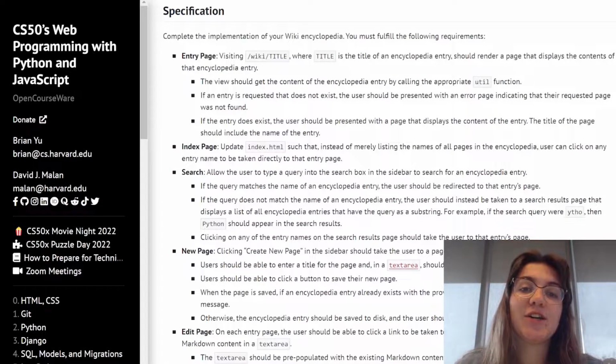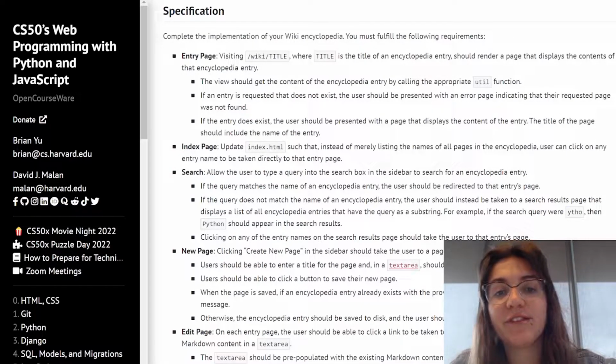So basically here we're going to use the convert function, the convert to markdown. So before we start, let's see this part here of visiting /wiki/title, where title is the title of the encyclopedia entry.